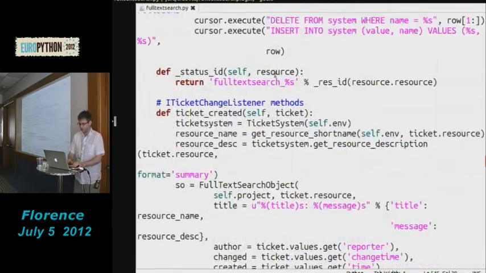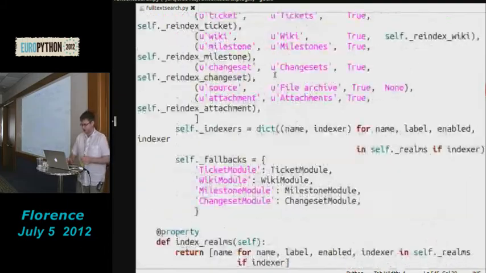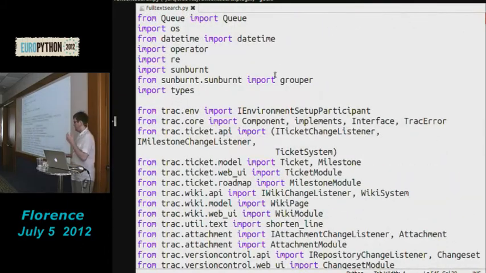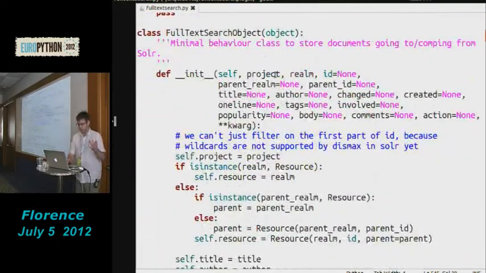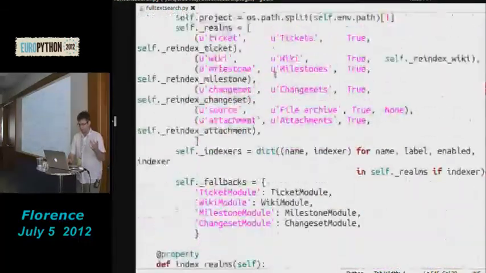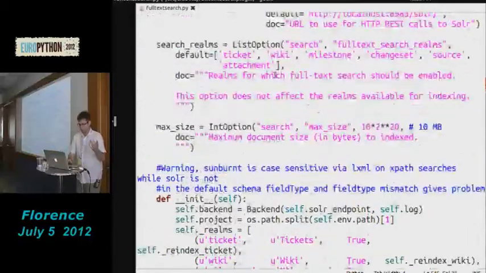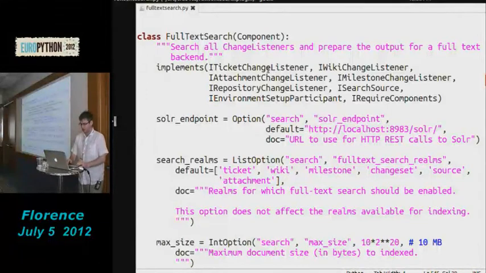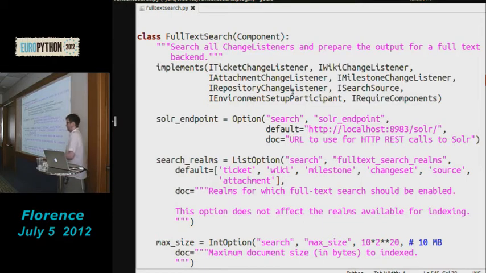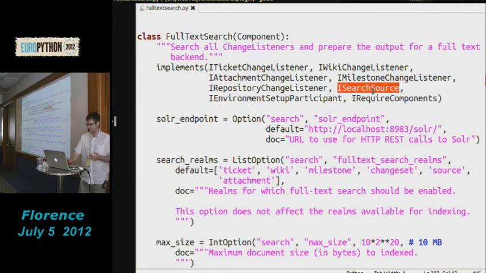So, in order to implement FullTextSearch, we are providing our own ISearchSource. We have here a component called FullTextSearch, which implements a large number of interfaces. Most of these are so it can gather the information as it's updated in Trac. The critical one right here is the ISearchSource.